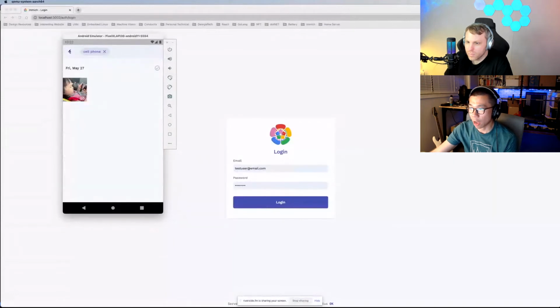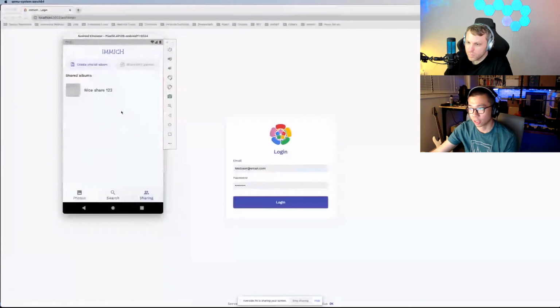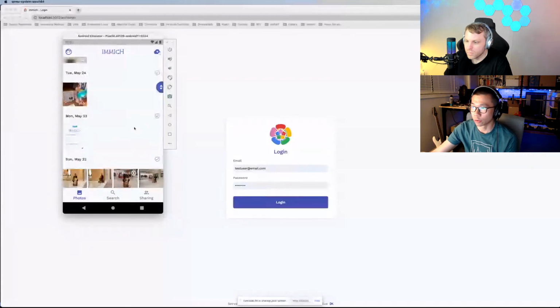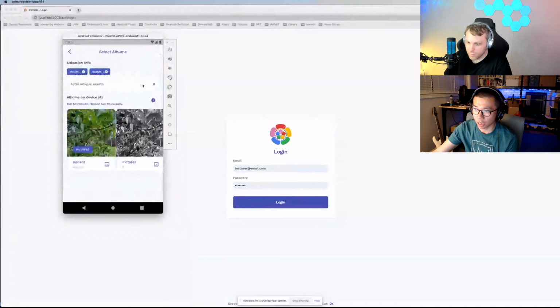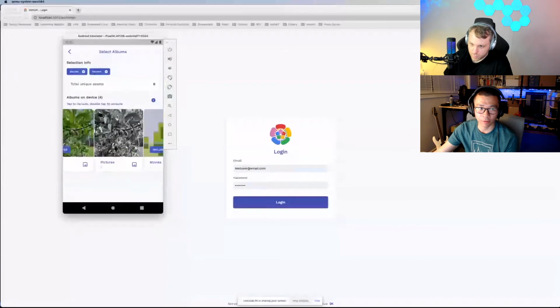And you can create an album to share with other people on your server by selecting all of the backed up assets that you have uploaded. And then for the uploading, you can choose different albums to be either included or excluded, and then it's just gonna upload the unique ones.